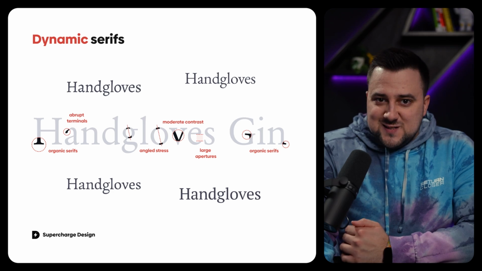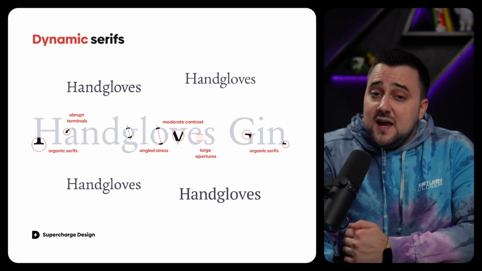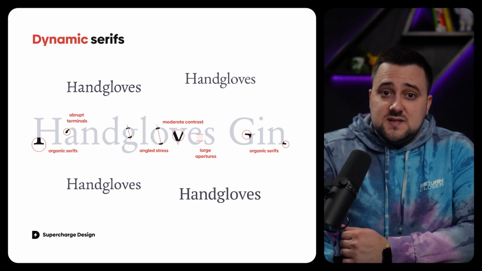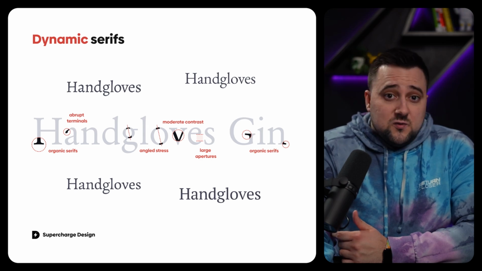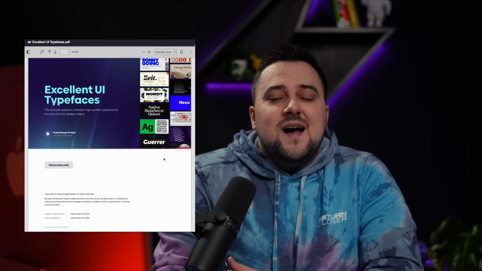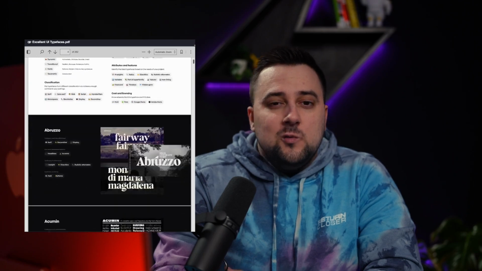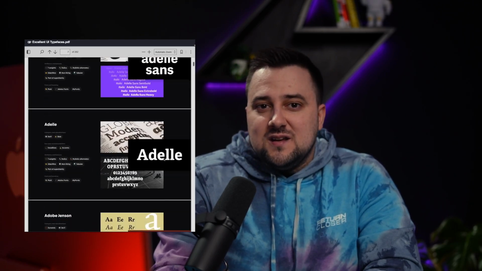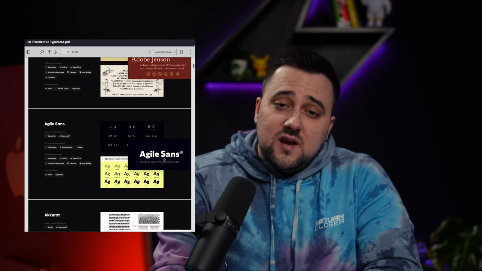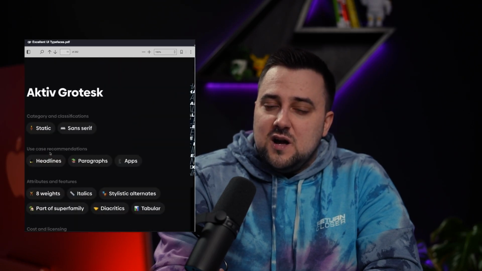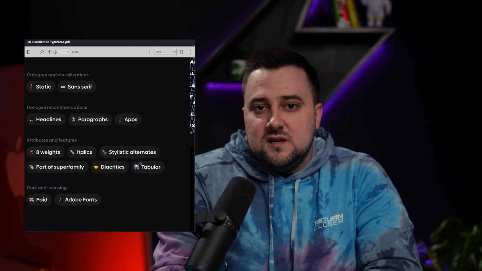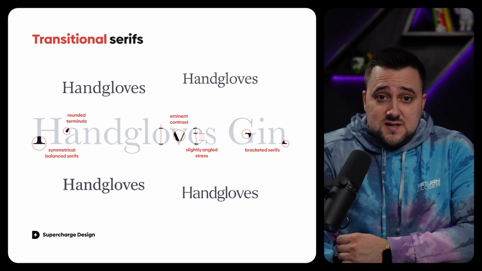That is one of the reasons why it takes time and practice to be able to recognize these classifications easily, especially when you think how easy it is to tell a serif font apart from a sans serif font. However, as you already know, we did the hard work for you, and you can use the Excellent Typefaces ebook and Notion table to identify these classifications and categories while learning how to do it yourself. Let's move on to the transitional serifs.